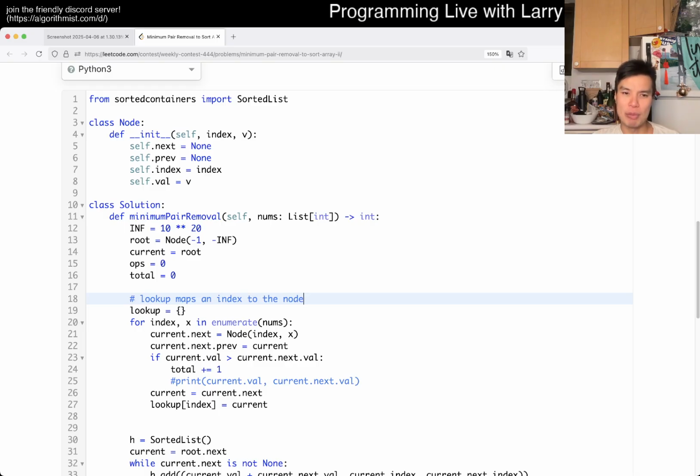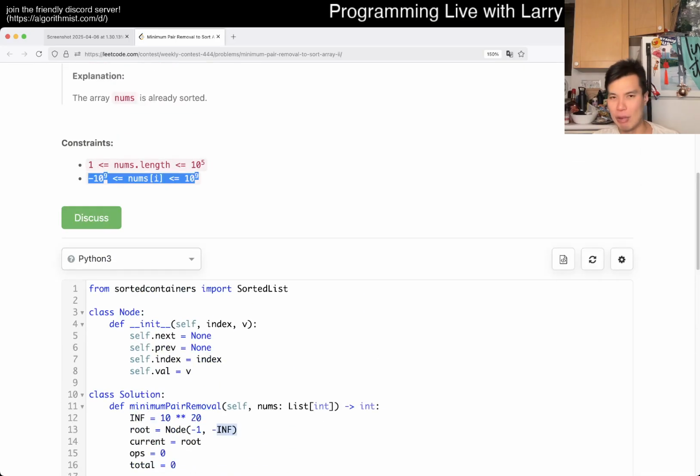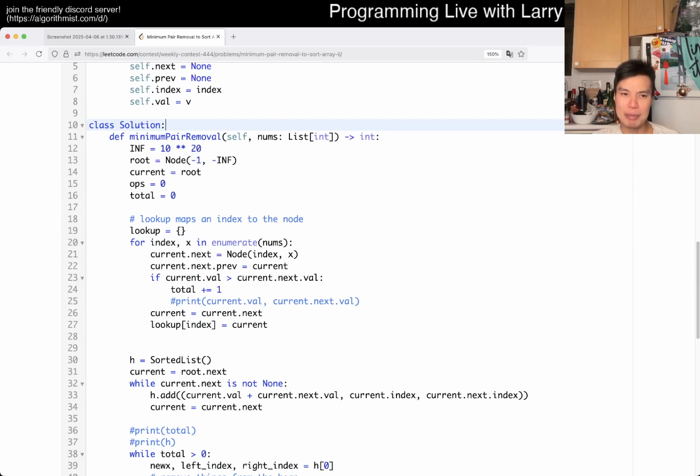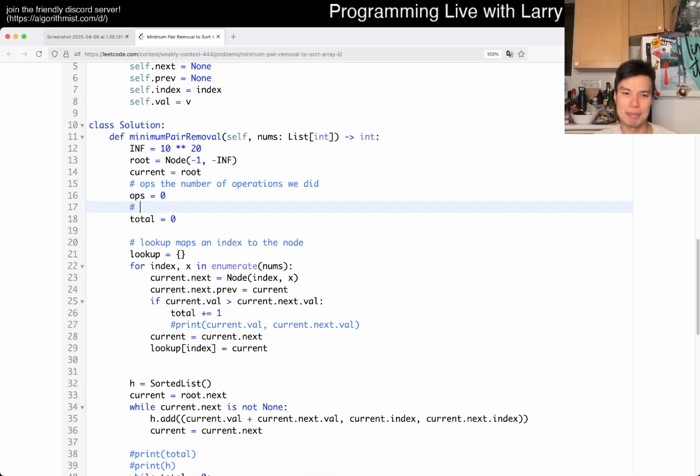So yeah, I start on a root with a negative infinity. I had this as -1, and because the input could have negative numbers, that was my mistake, because then it just kind of is inverted. But here I keep track of total, and the other thing is ops is just the result, the number of operations we did, right? So that's the result, and total is the total number of out of orderness.